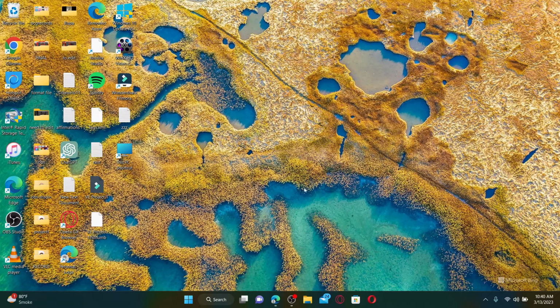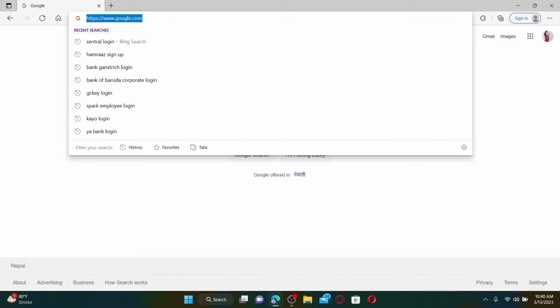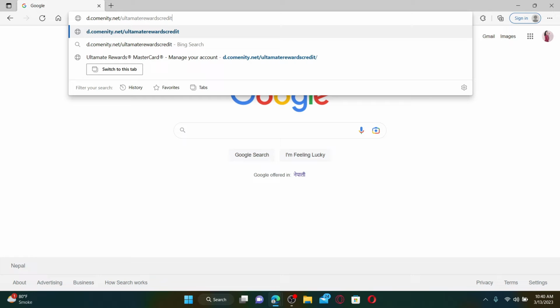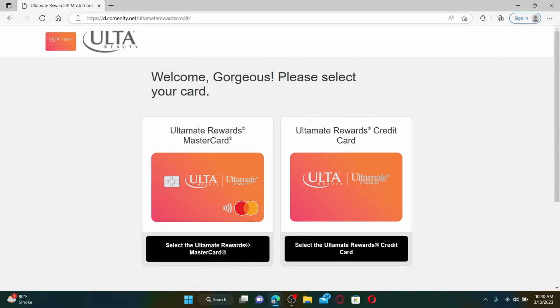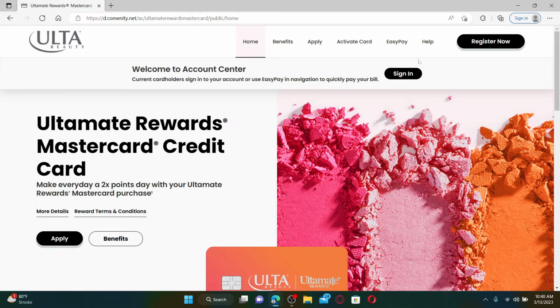Open up a web browser to get started. In the web address bar, type in d.community.net/Ultimate Rewards Credit and press enter on your keyboard. Select the Ultimate Rewards Mastercard option from the options displayed on the screen and then click on the sign in button from the main home page.